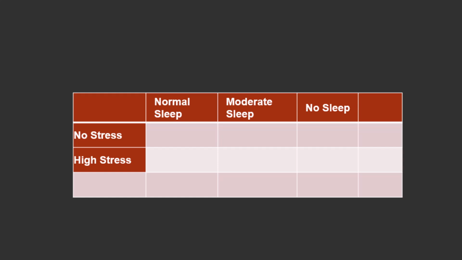The dependent variable here will be the time it takes for the mice to complete the maze, which they have been previously trained to run. So hopefully it's clear just by looking at this table that this represents a 2x3 factorial ANOVA, since there are two variables, one of which has two levels, no stress and stress, and the other of which has three levels, normal sleep, moderate sleep, and no sleep.